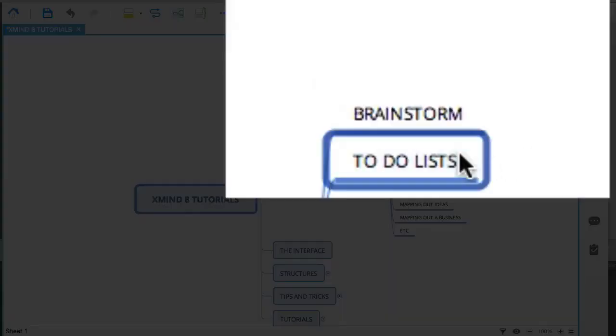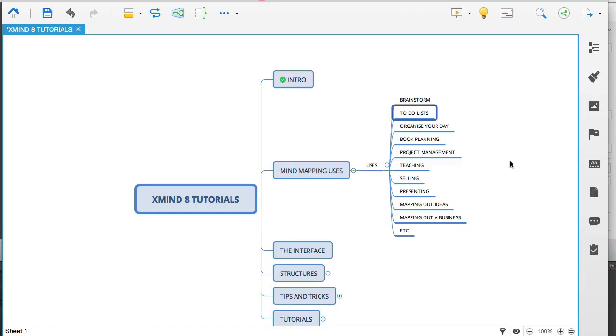Okay, so the next thing is to-do lists. I do use Xmind a lot to break up different tasks. I do switch between Trello and Google Keep and Wunderlist, and I have tried basically tons of software, time management software and productivity software.